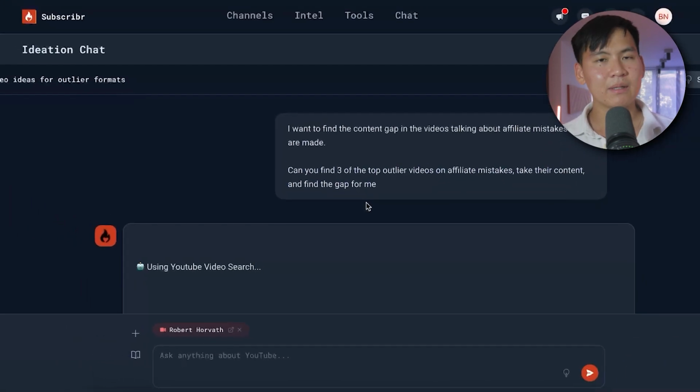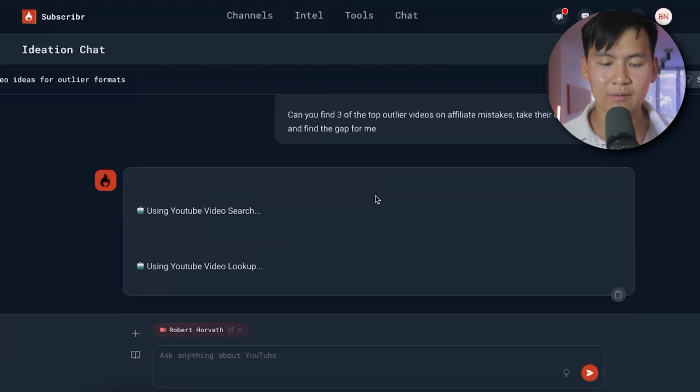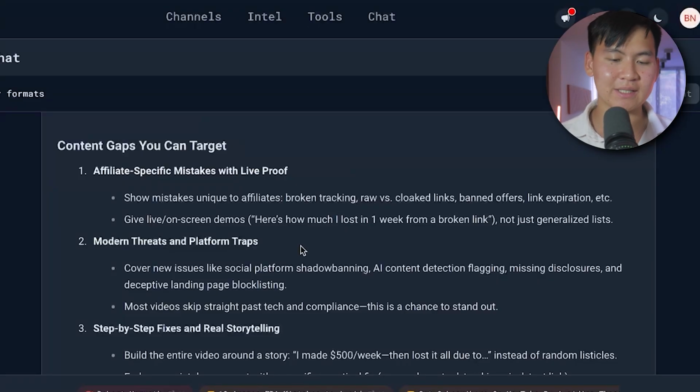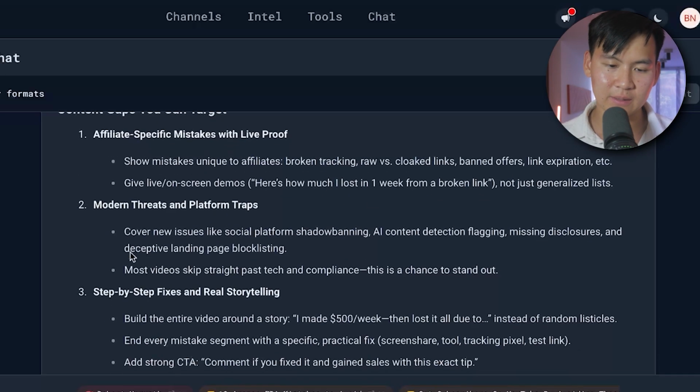Let's see. And immediately this chat will use the video search and it'll start talking to those videos and help you find a content gap there. So let's wait for it to load. So here you can see it immediately finds content gaps that you can target, right? Affiliate specific mistakes with live proof, right? Broken tracking, raw versus cloaked links, banned offers, link expiration, etc. All these are potential points, right?